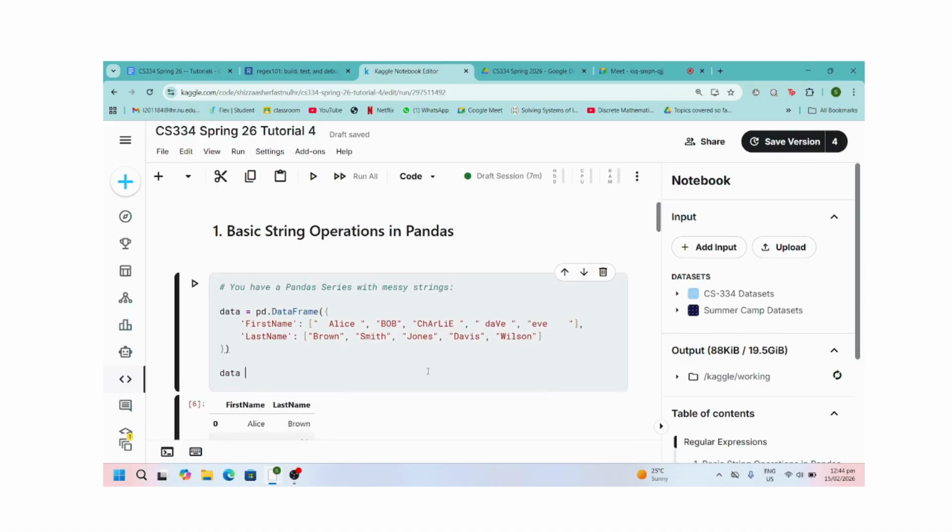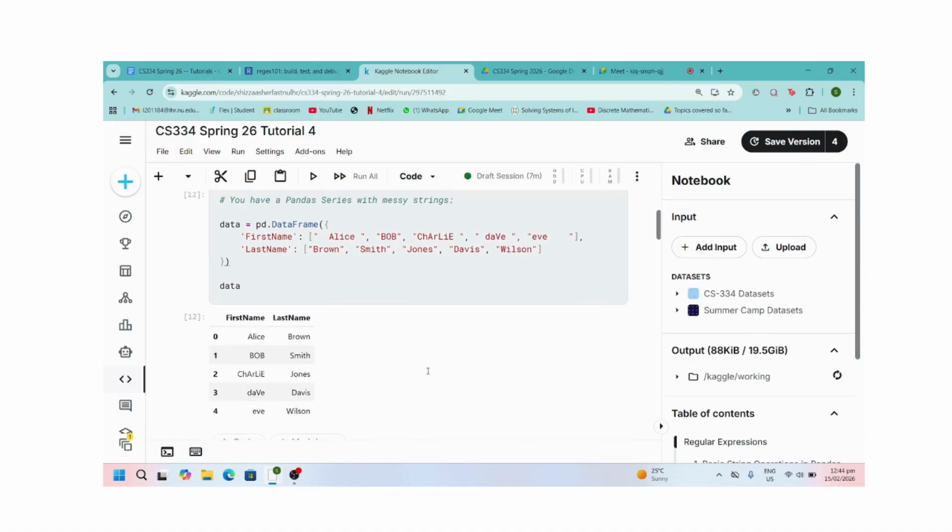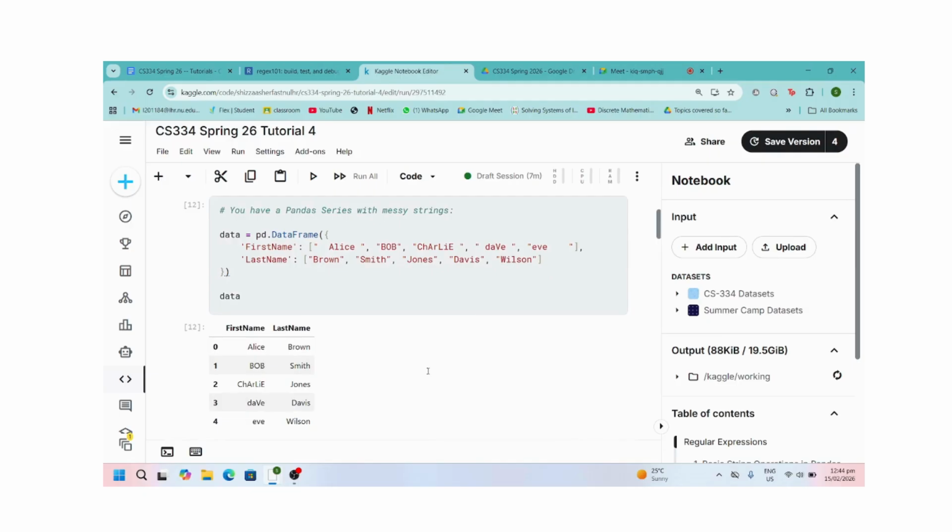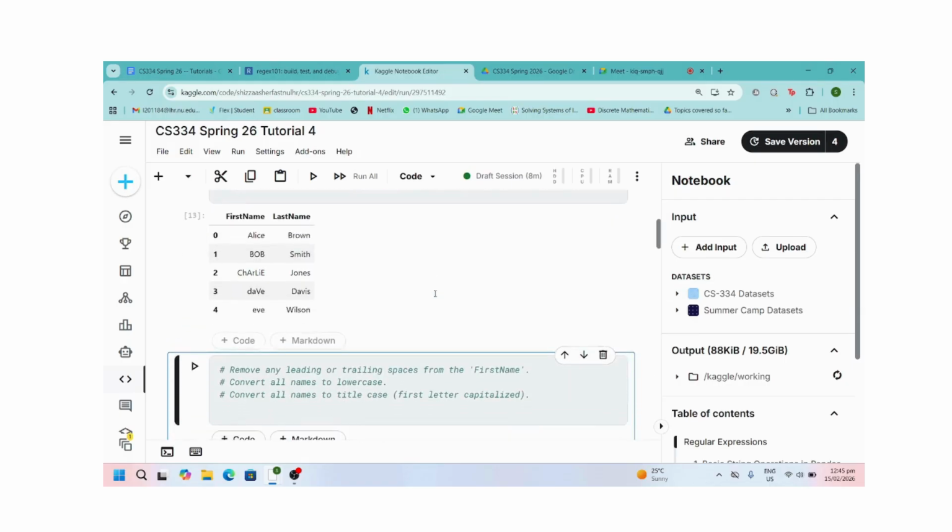So anyway, this is the data set that we're going to be working with. You are given a data set of names. You have first names given and you have last names given. The first names are in a fairly messy format actually. There are some spaces at the beginning, at the end. Sometimes the entire name is capitalized. Sometimes random letters are in uppercase, but the last names seem fine though.